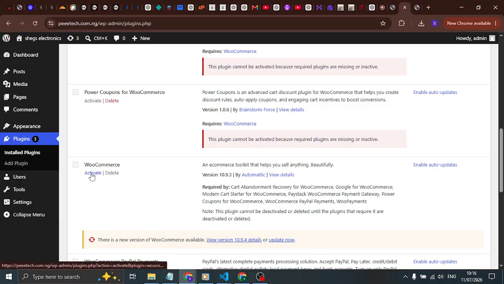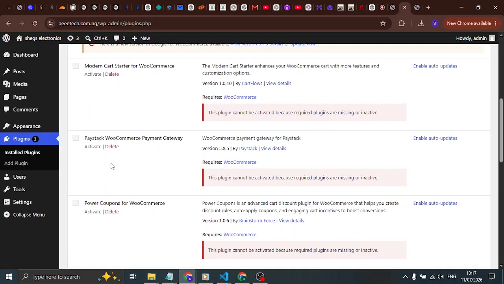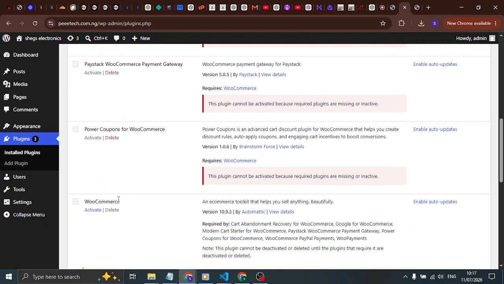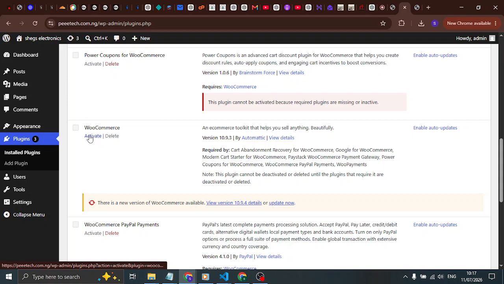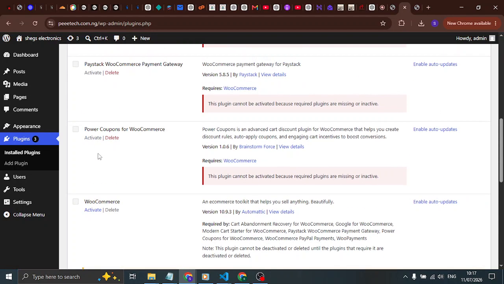Yeah, so the culprit is always this WooCommerce. Sometimes it requires you to activate it because it is the one responsible for these ones. These ones are basically like its children. This one is the ancestor, right? So it's just like it's refusing to go until you activate it. So you go ahead and activate it, so these other ones can open up, right?